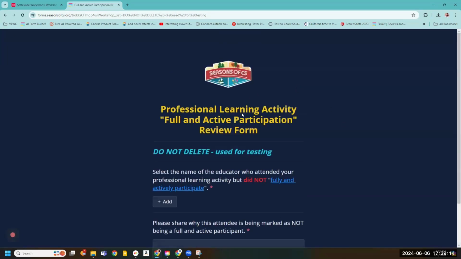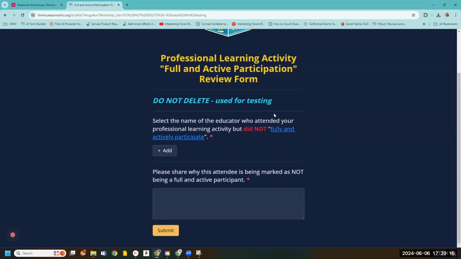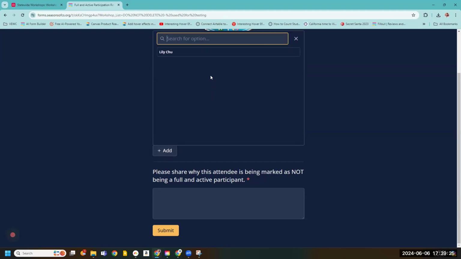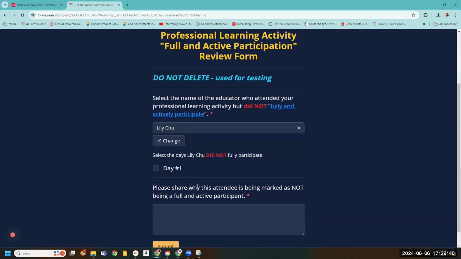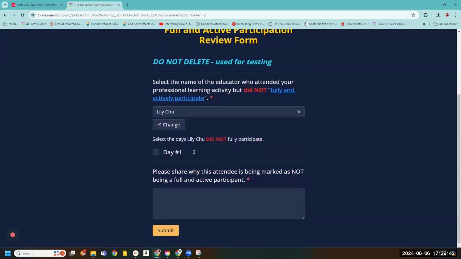Upon clicking Submit, the form repopulates. Again, the name of your workshop is still here at the top. And if you have another attendee you need to mark as not being fully engaged, you're going to click Add. You can see the previously selected attendee is no longer on the list, so you don't have to be concerned about selecting someone twice. If we were to pick Lily, you can see it only shows day number 1. This is because Lily only attended day number 1.